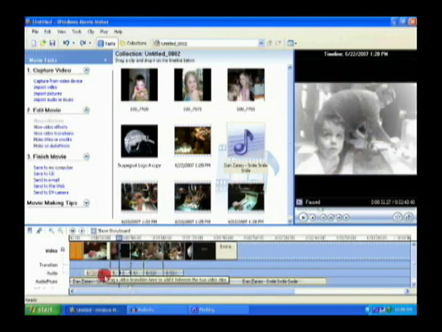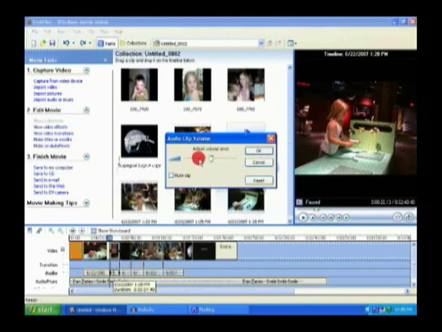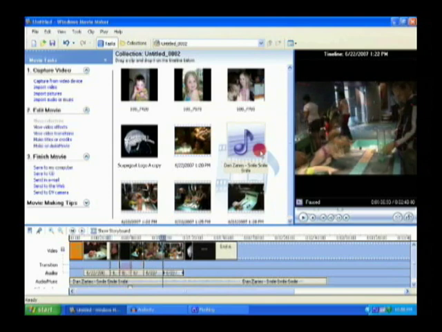Okay, so now that I've got the volume of this first clip done the way I want it, I'm going to have to go along to the other clips here and change the audio there as well. So all I'm going to do is right click each one and turn the volume down just a little bit. Okay, so I've got all the volumes roughly the same all across here.